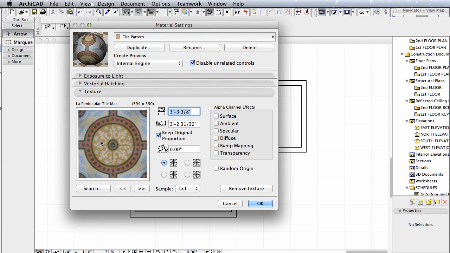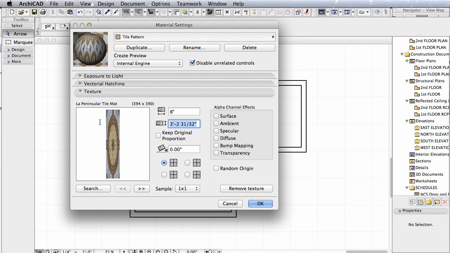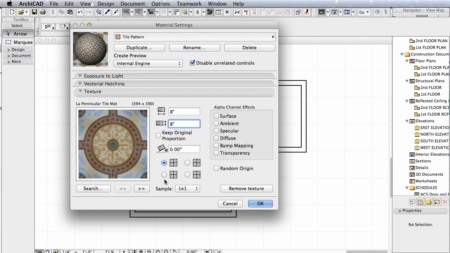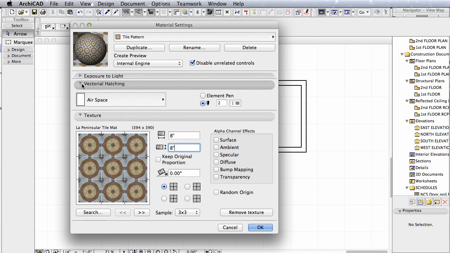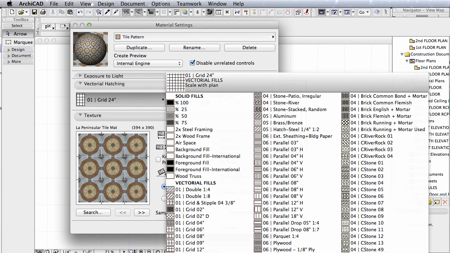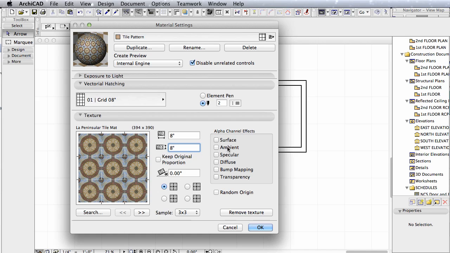Now, I like to give this tile a size here. I'll uncheck Keep Original Proportions and just type in 8 inches here and 8 inches here. And that's just a sample of 1 by 1. If we choose a higher amount of samples, you can see how this tile is going to literally tile out, if you will. I think this is going to work. Inside of our vectoral hatching, let's choose a grid pattern. Well, that is going to be 8 inches by 8 inches, so it matches the size of our tile here.